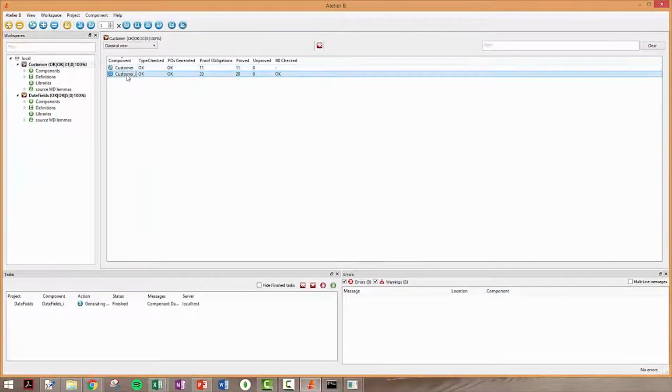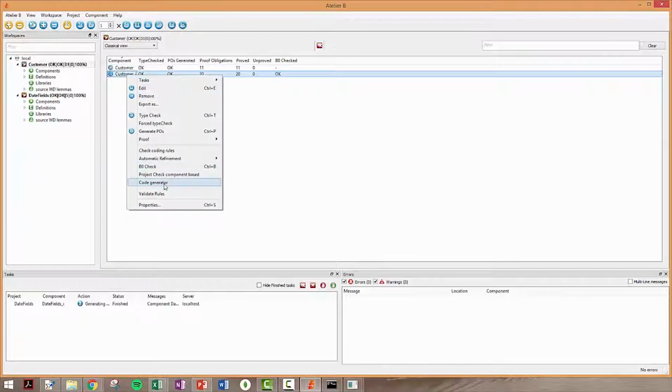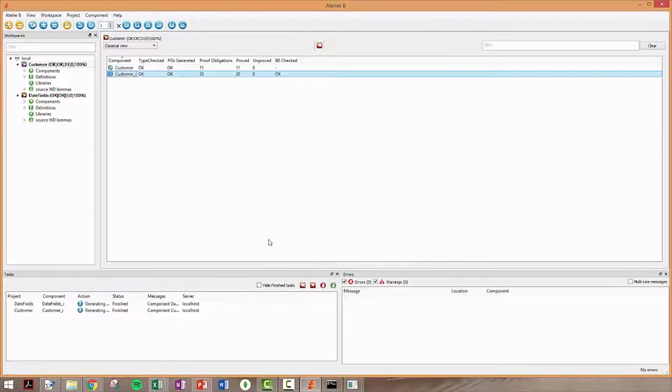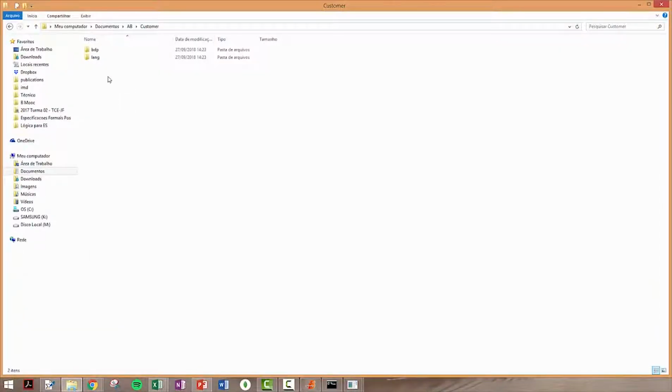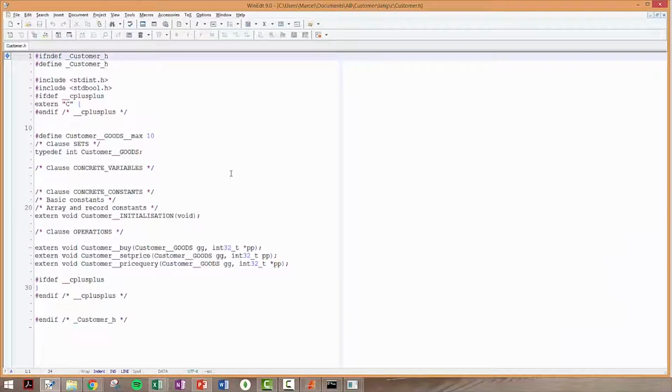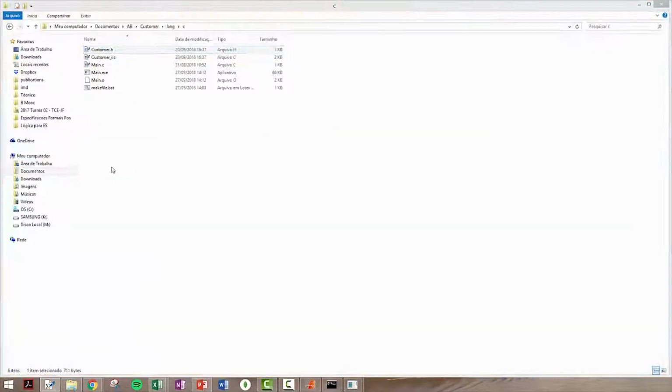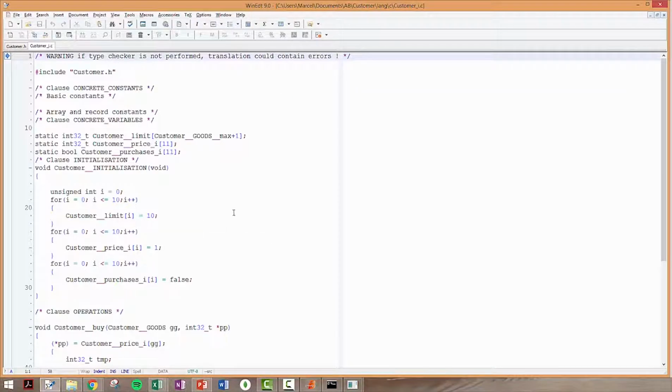And we are now able to generate code as well. So we generate the C code, and what we have here is also a header, which simply declares the constants and the signature of the operations. And we have the C code that was generated for that machine.